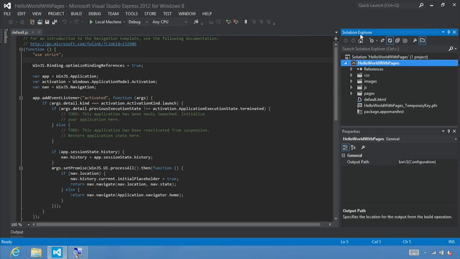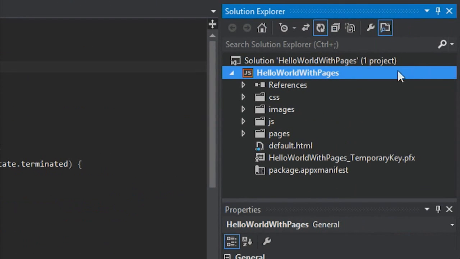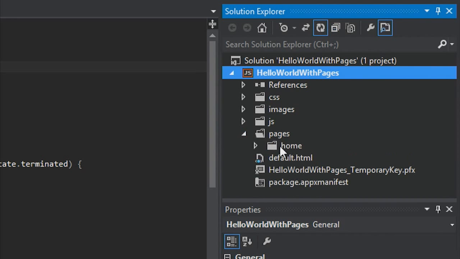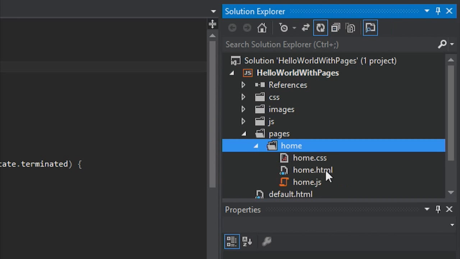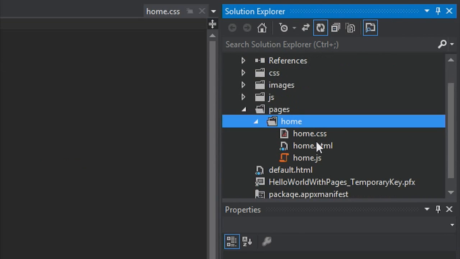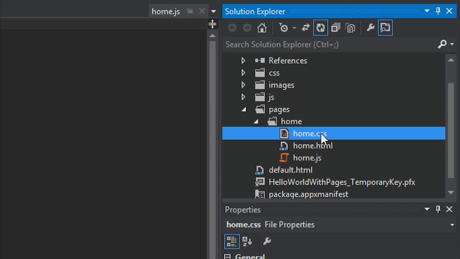Now let's select the Solution Explorer and just take a second to walk through the files that Visual Studio has added to our project. Let's expand the Pages folder, and we see that we have a Home Page Control. These three files define a page control for the app's home page. A page control is made up of an HTML page, a JavaScript file, and a CSS file.